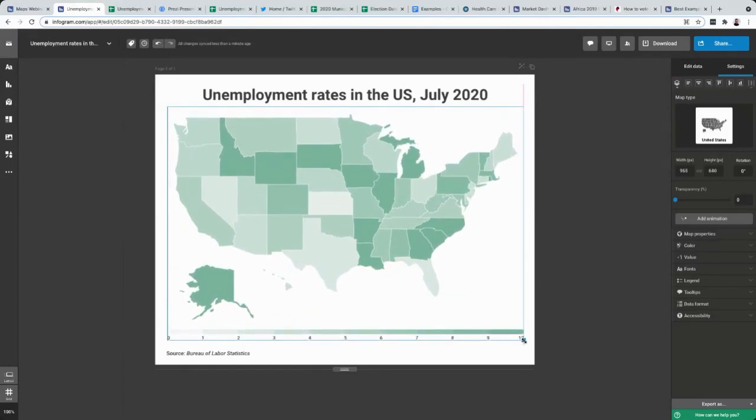Just like that. Here at the bottom, you can see that I've already added a link to the source that I'm using for my data. So this is considered a good practice when visualizing data. If you have the opportunity to do that, I would encourage you to always provide a link to the source of your data.